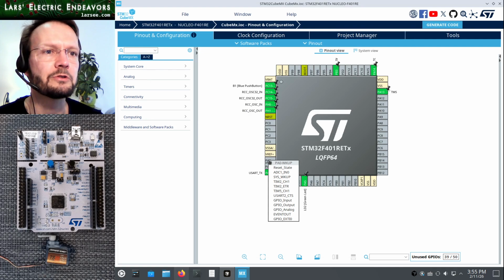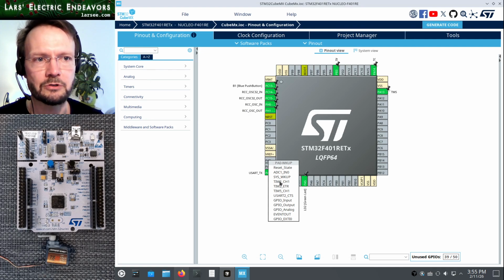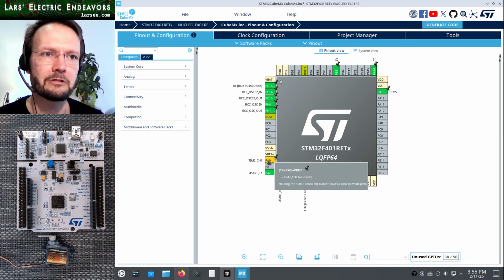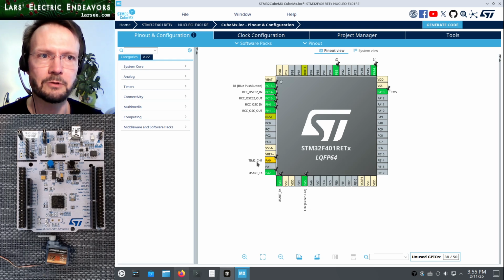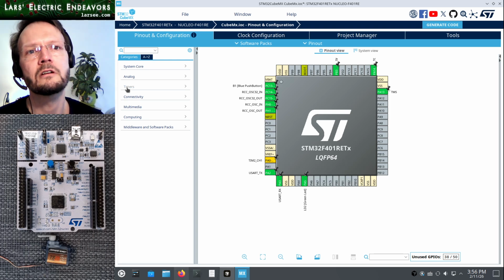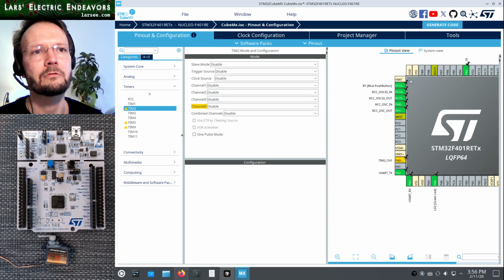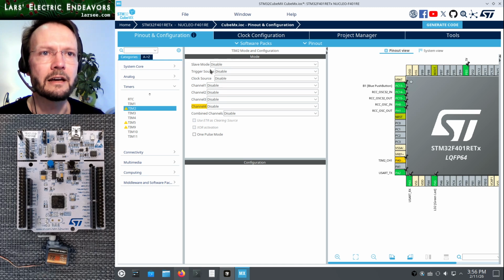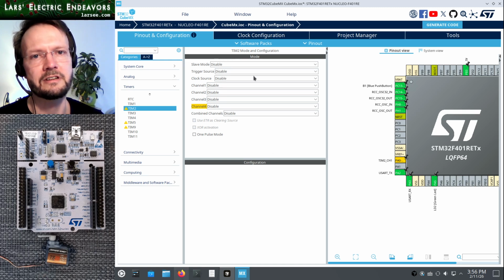And now I'm going to choose something called timer 2 channel 1 for this pin. So that means STM32 CubeMX is going to configure this output to be controlled by the timer 2 channel 1. And where do we have that? Here we have the timer 2. And now is the time to configure this timer.